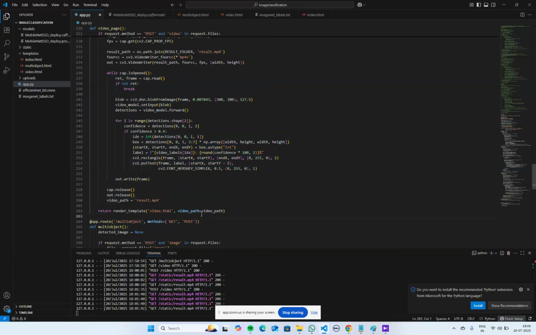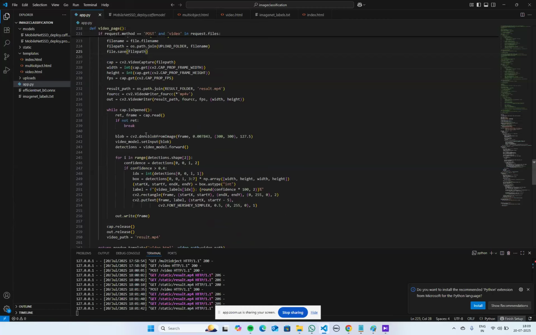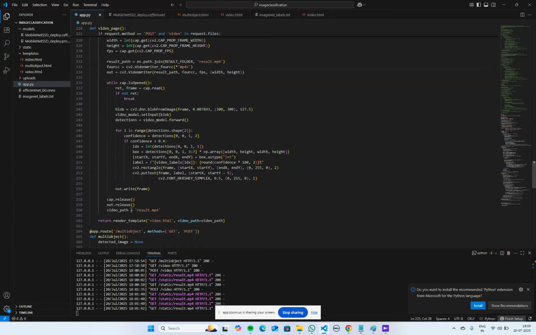So any doubts on this video classification code? Three things: we are using MobileNet weights and labels, then loading the video. After loading, we are processing using OpenCV. After processing, we are putting the bounding box on each and every image, like video frames. Then we're compiling it to result.mp4 and giving that as output. So any doubts on this one?